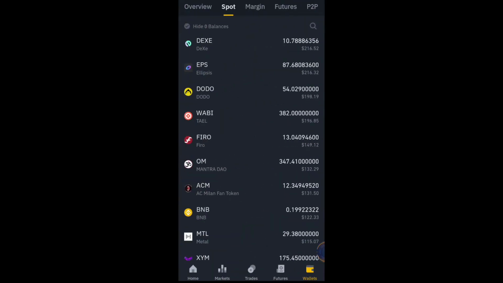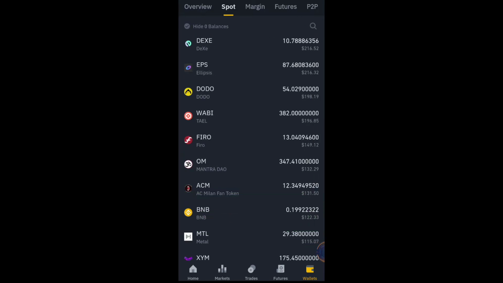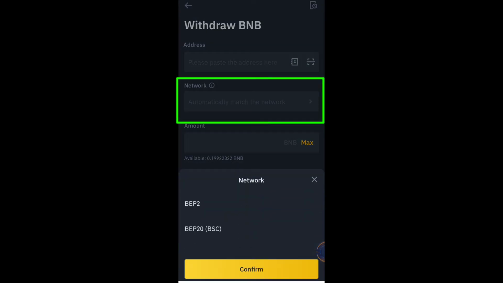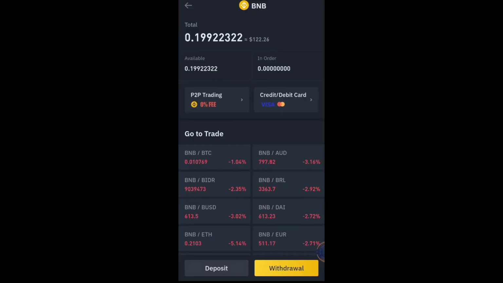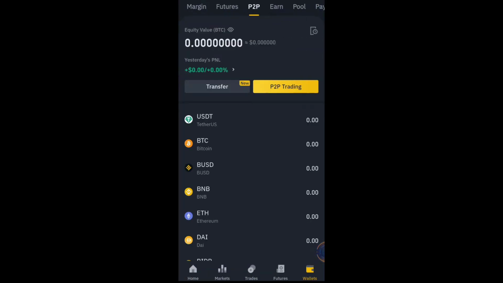As you can see, I have a BNB balance. Just click this BNB, then click withdraw and choose the network. Choose BEP20 BSC, not BEP2. But if you don't have a balance of BNB coin yet, all you need to do is go to P2P and you can buy in P2P trading.